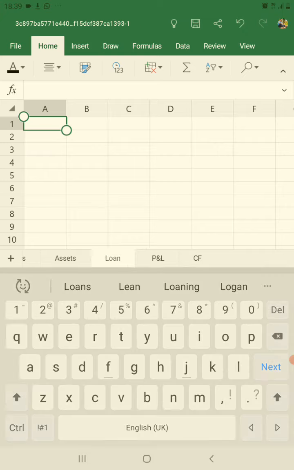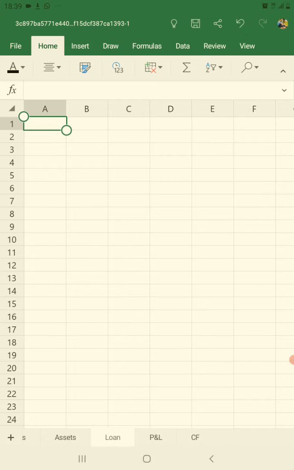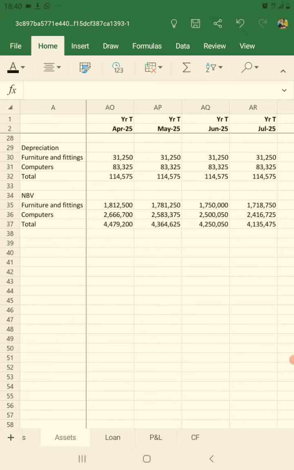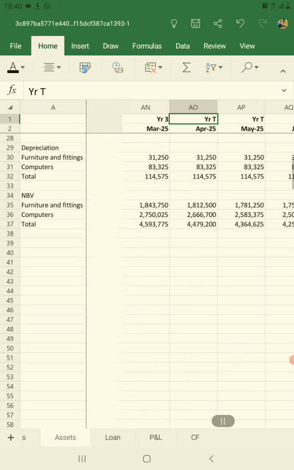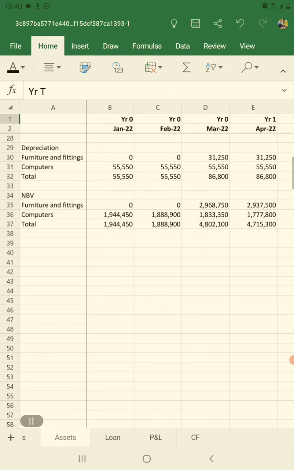Okay, and then let me go to the assets here, copy, select, first highlight. Okay, I'm trying to highlight. Let me start from the beginning here.